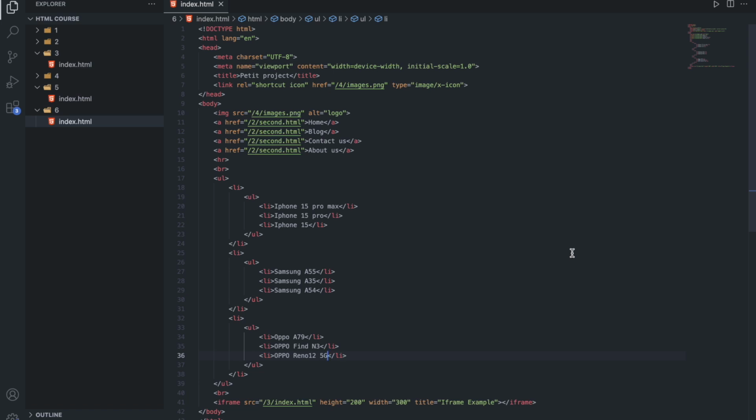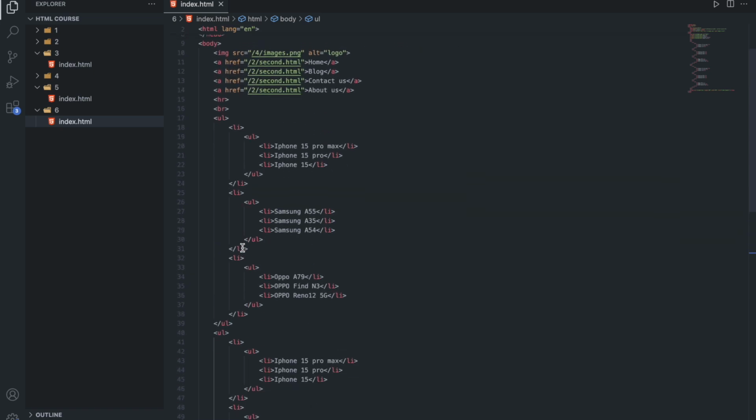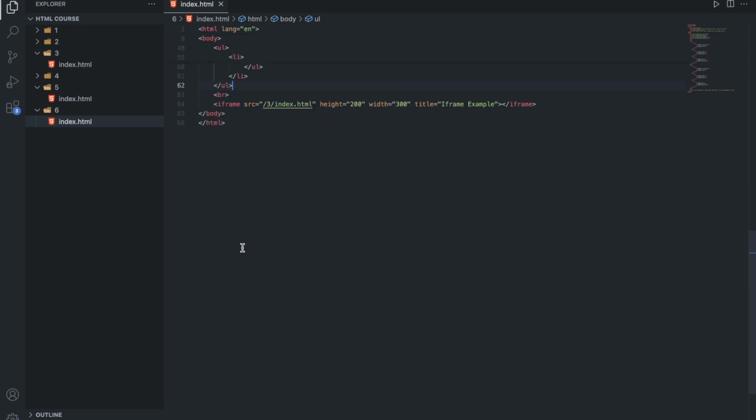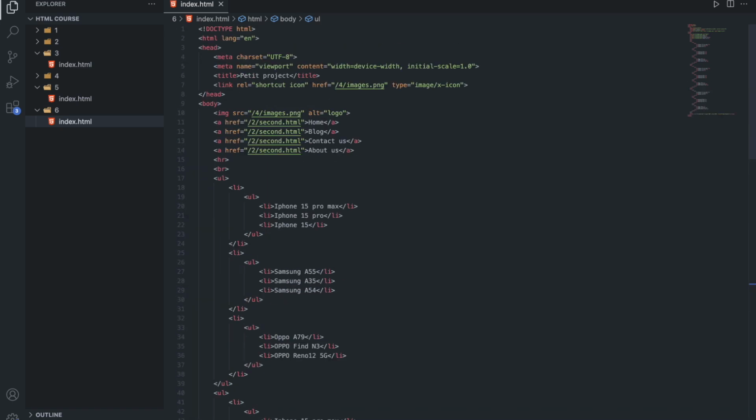We can write the parts for our website. We can make parts of a website. We can write the header in one part, the news part in one div, and the footer in one div, and other things in one div. For example, I here have another UL. In CSS it's very useful, but in HTML we used it.